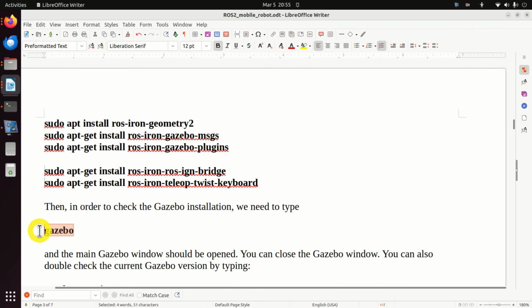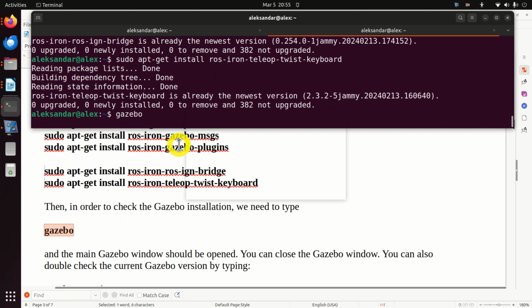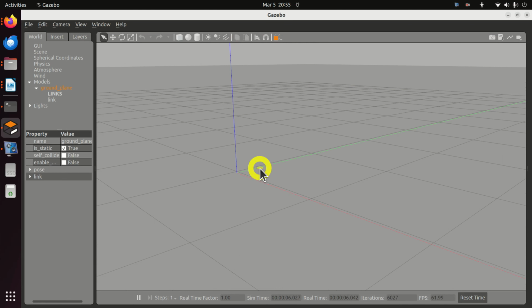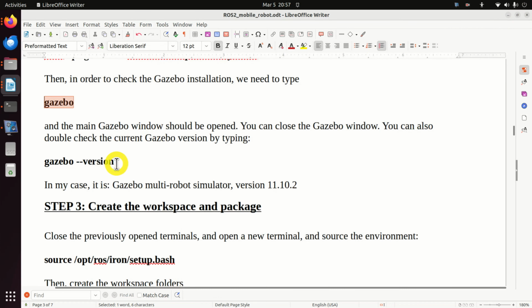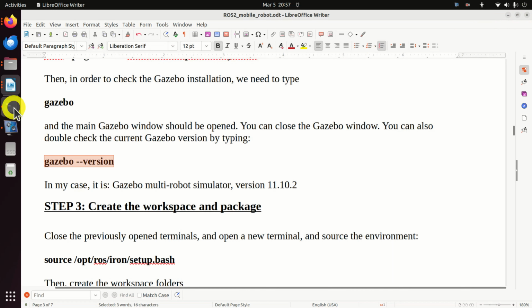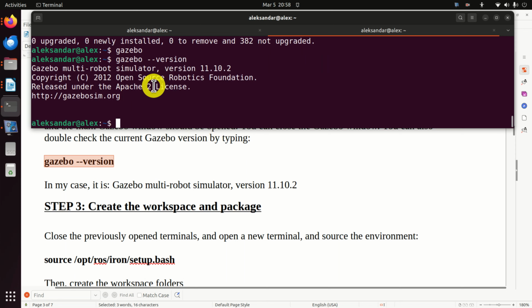To do that, we need to type Gazebo. And after some time, you should see the main Gazebo window. Here it is. This means that we have properly installed Gazebo. And these commands are actually installing Gazebo on your system. Now you can safely close Gazebo. Another approach for verifying that Gazebo is properly installed is to type this. And you can see my version of Gazebo.